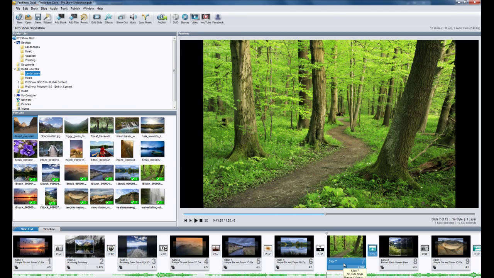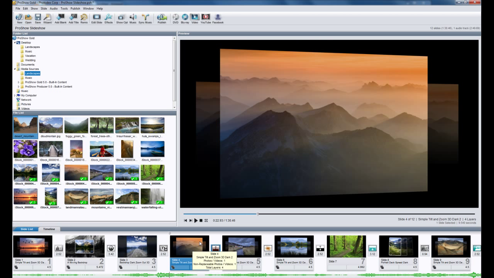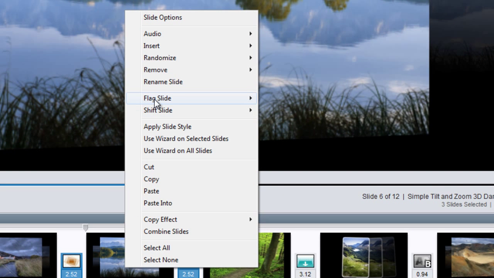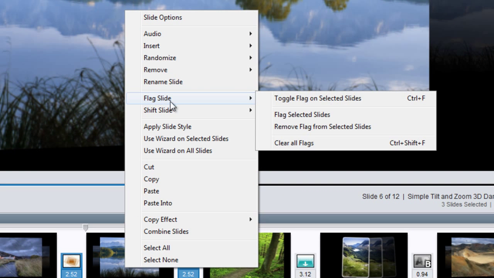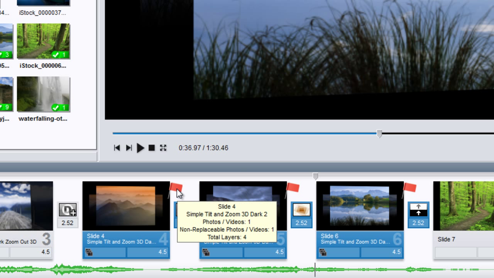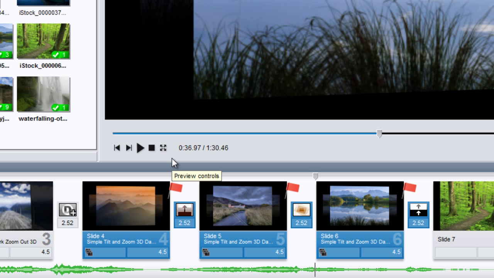And speaking of spotting slides, ProShow 5 allows you to add a flag to any slide in your show. To add a flag, simply select a slide or group of slides, then right-click and hover over Flag Slide. Then, select Flag Selected Slides. This will add a flag to each slide you've selected. You can use this new feature for anything, like marking slides you want to polish a bit more, or highlighting important parts of your slideshow.